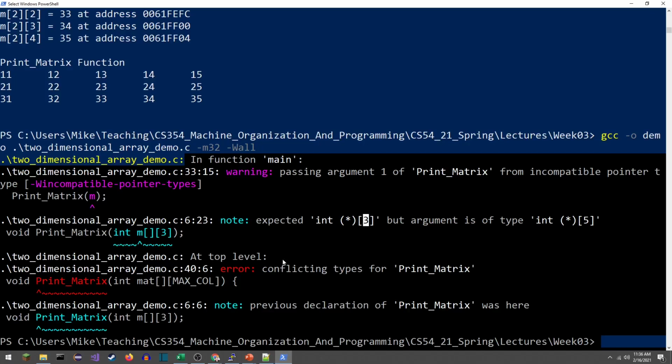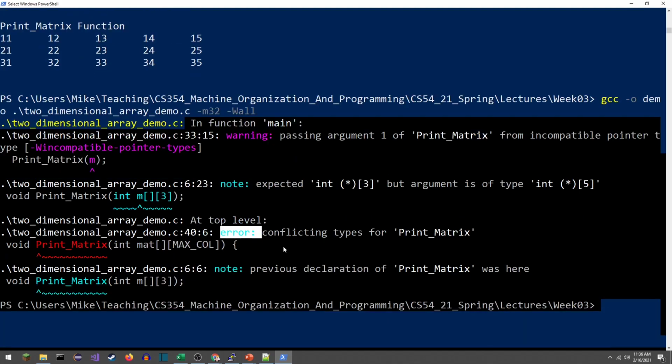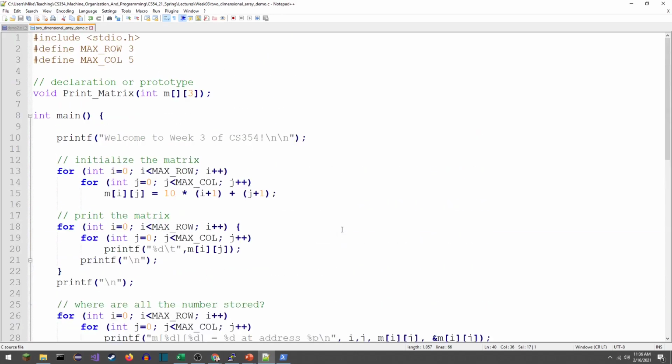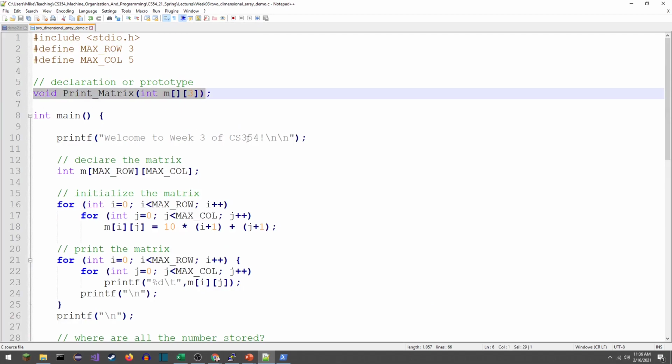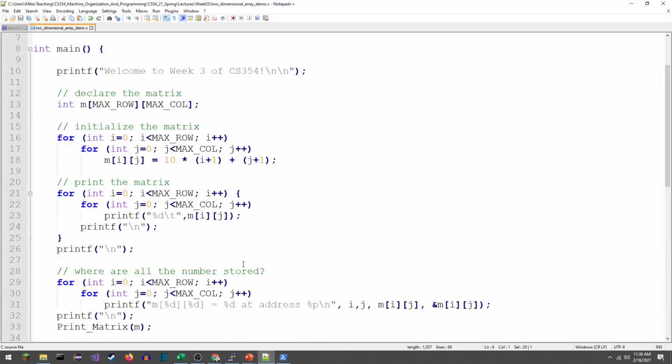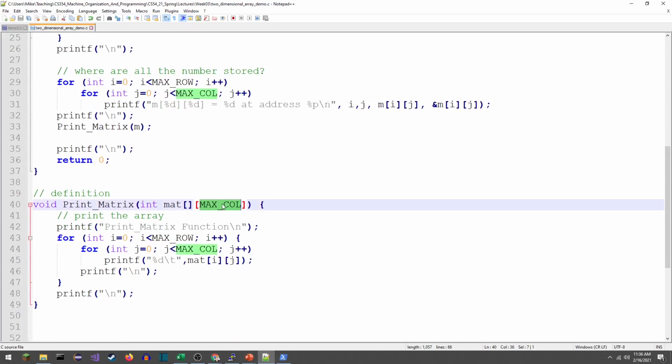And then, all right, the next thing in bold red right there is the error message. Conflicting types for print matrix. So as it continued to go through the code, it finally reached the definition and found that this did not match the prototype. That's where the error is coming from. Those two absolutely must match, the declaration and the prototype. So I'm going to go ahead and change the prototype so it matches.